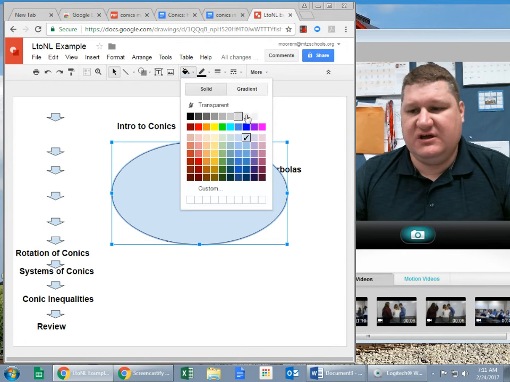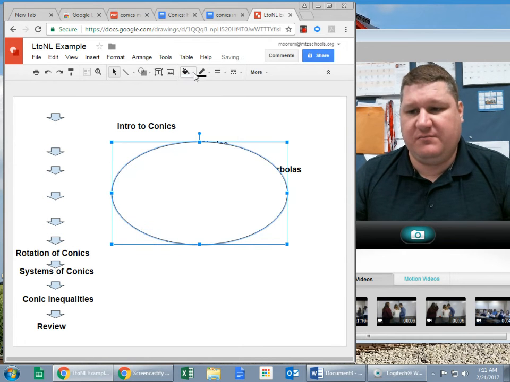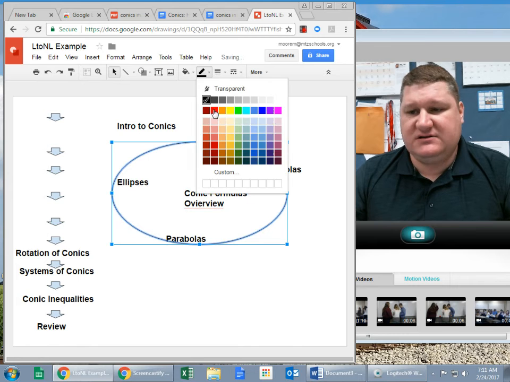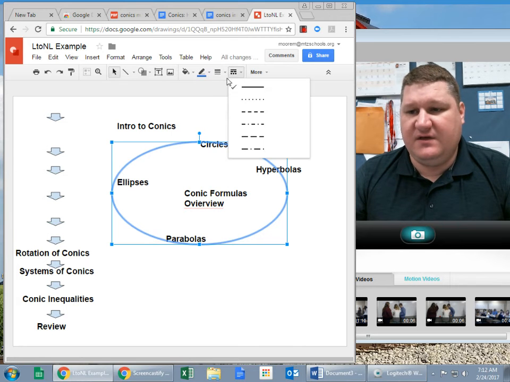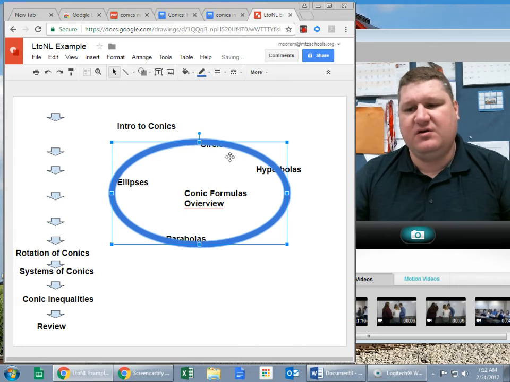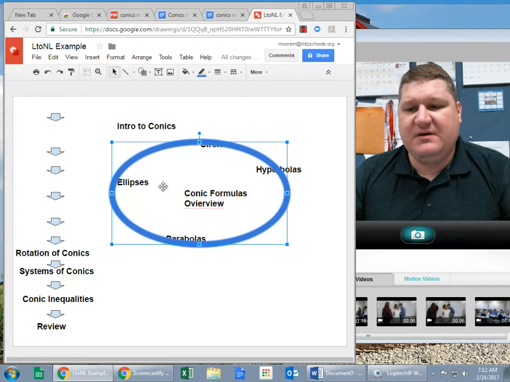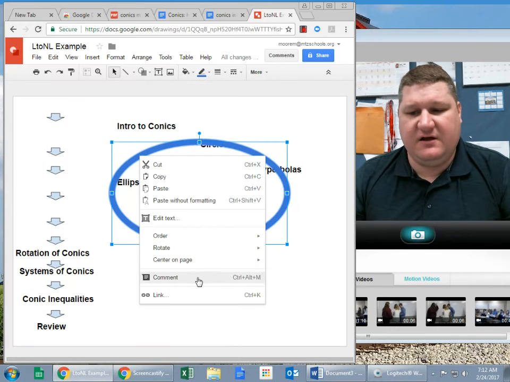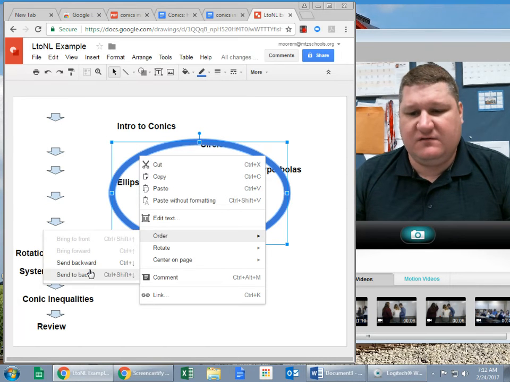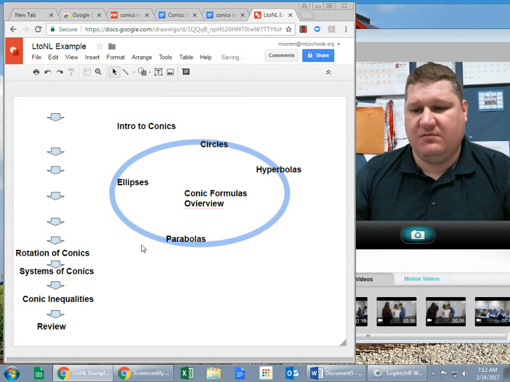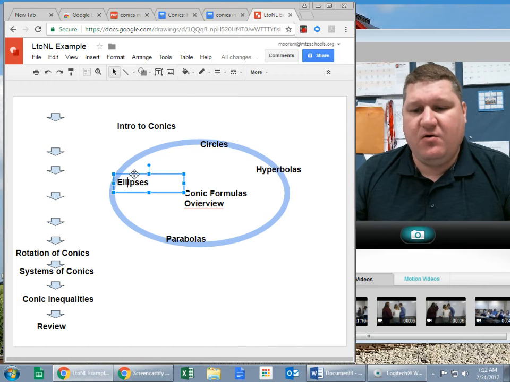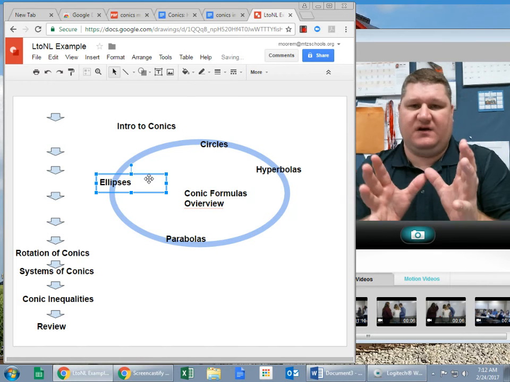Now, change this to transparent actually. And let's go ahead and change line color to something fun. And let's up the weight on the line here a little bit. Now I'm using Google Drawing simply because it's very easy, very accessible, and something that students can access very quickly. So if I send that to back, maybe that's a little dark. Let's lighten that up a little bit. There we go. Okay.